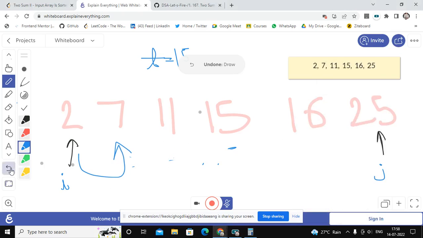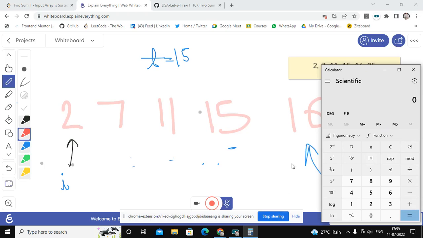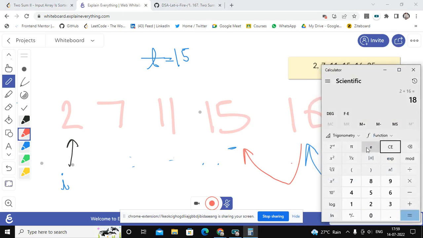So let's say I'm not moving my I, I am moving my J. Previously my J was 25, but now my J is this 16. Cool. So now again, let's say I'm adding this. My I is at 2 and my J is at 16. 2 plus 16, it is 18. Cool. Let's say I'm again moving my J. Now my I is at 2 and my J is at 15. So as you can see, 2 and 15, it decreased from 18 to 17.